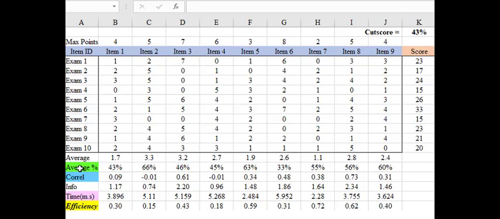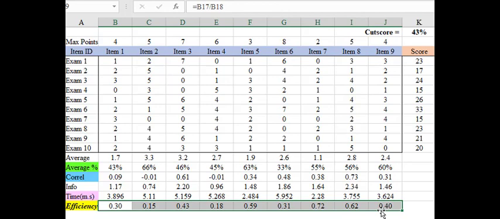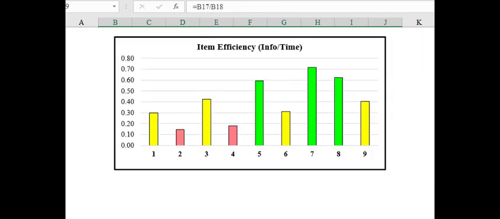At this point, we've calculated the average item score, the item test correlation, combined them into the approximation of item information, and calculated the average item time. Item efficiency is simply the amount of item information divided by time. And that efficiency is calculated across all items. The graph here shows item efficiency, which is information divided by time.